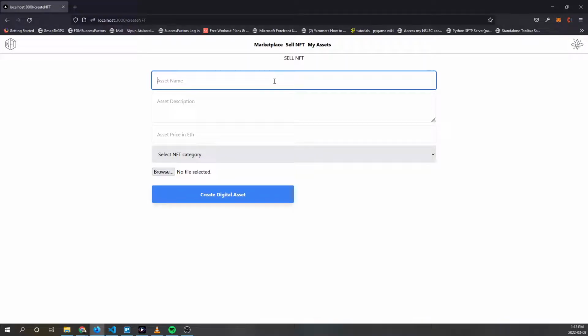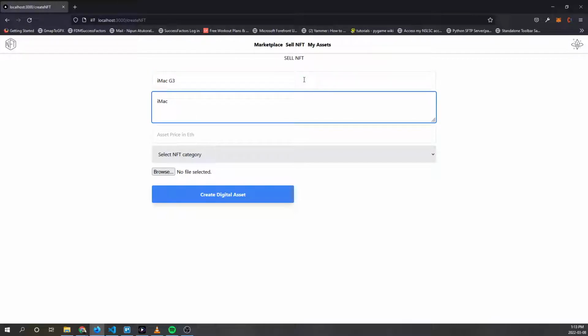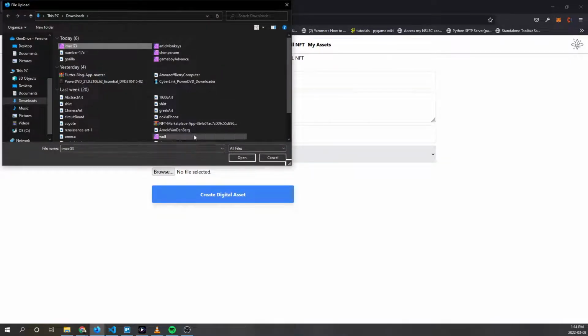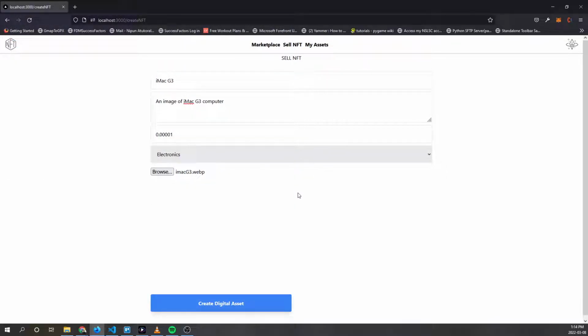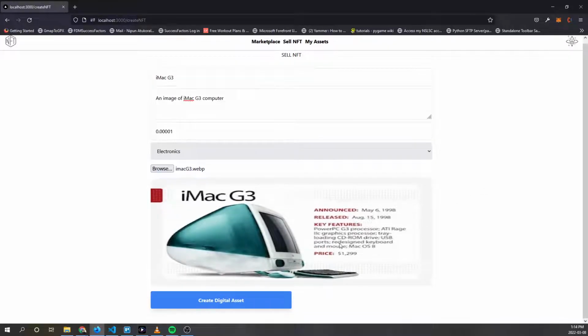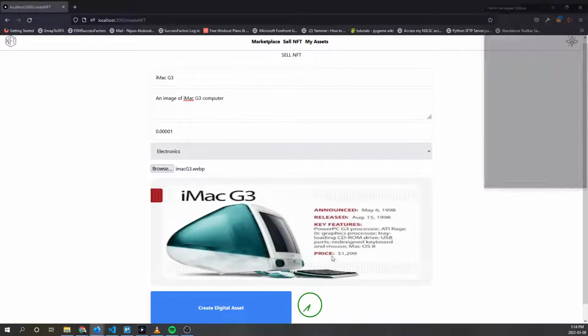So now I'll demonstrate adding an item. So let's add an iMac G3. This is a quite old Macintosh computer. And the most important part is the image. So once we upload this image, it displays here. I know it's blurry, but bear with me here.